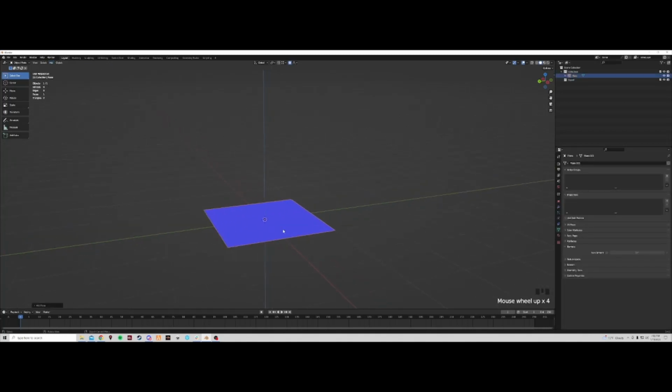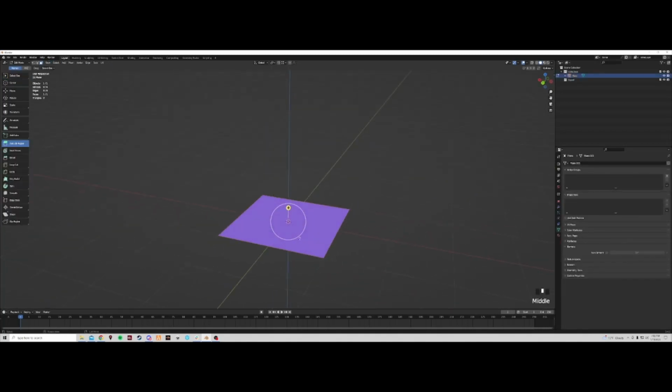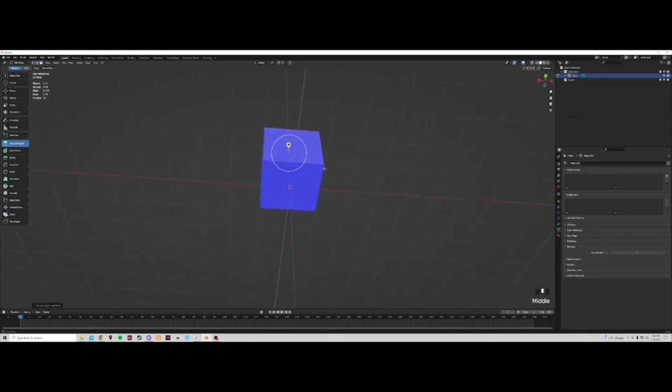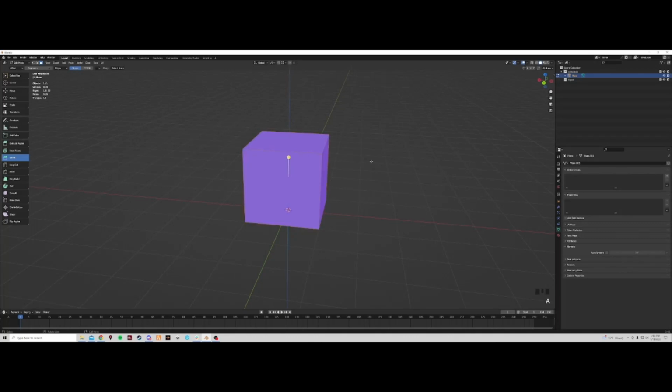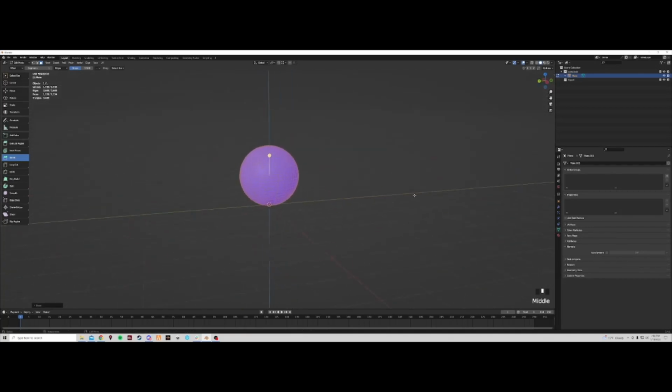So here's a good example. If you create a plane, right? And you extrude a plane, now have a cube. And if you bevel all edges of a cube, you have a ball. Awesome, right?